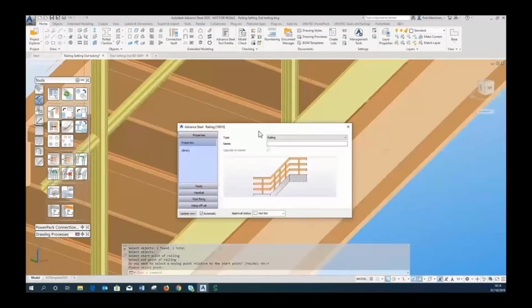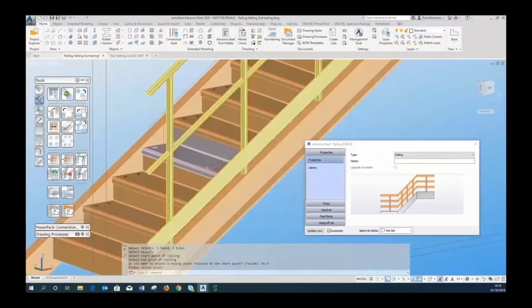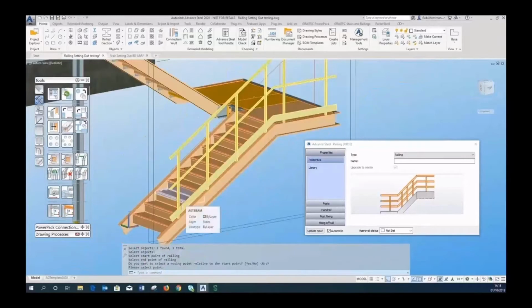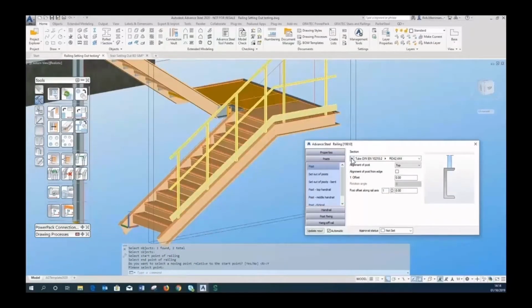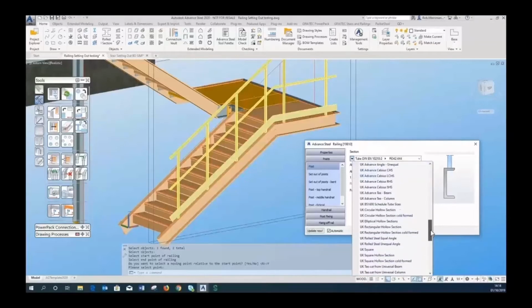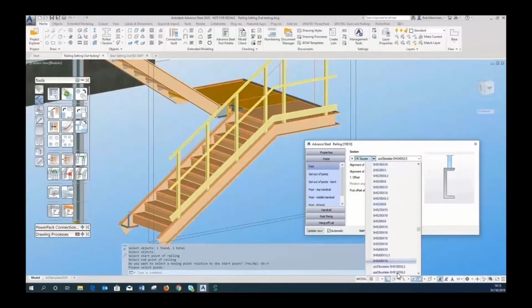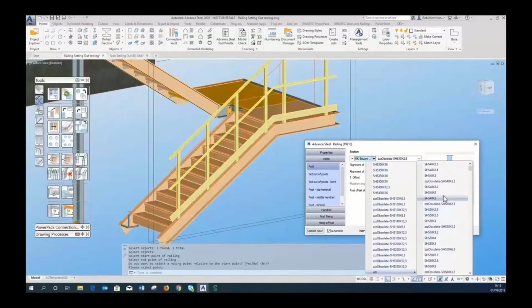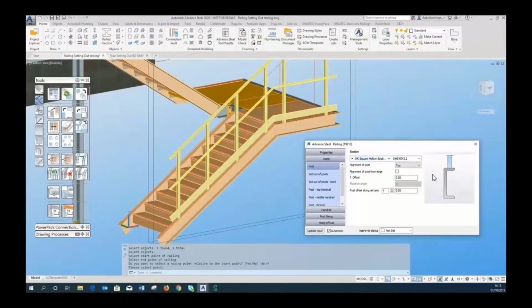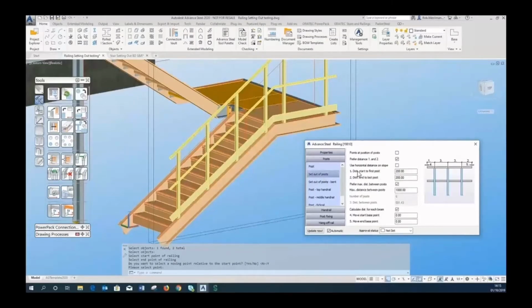Now the macro has appeared, and there's our default railing. Let's have a look at setting everything up. First of all, we'll select the post section we want. You can use almost anything for the posts. We're going to use a square hollow section, a fairly small one. And then we're going to try and get the post spacing right.